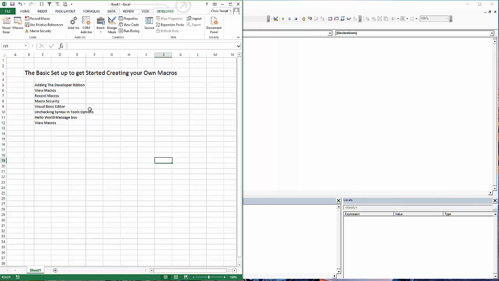The other nice thing is if you ever get lost and you really don't know the verbiage or the syntax on how to do something, using that record macro is just remarkably helpful. And we'll do some videos on that.